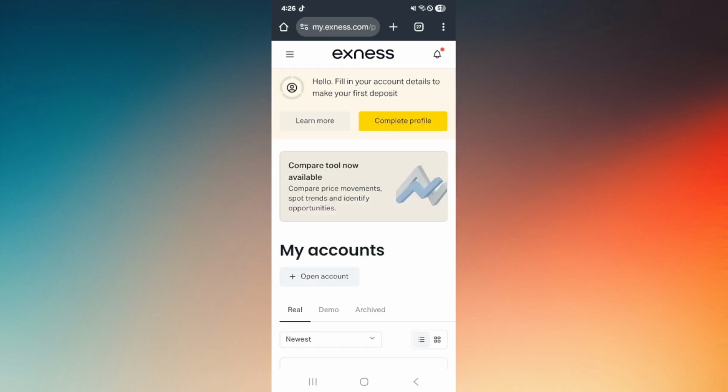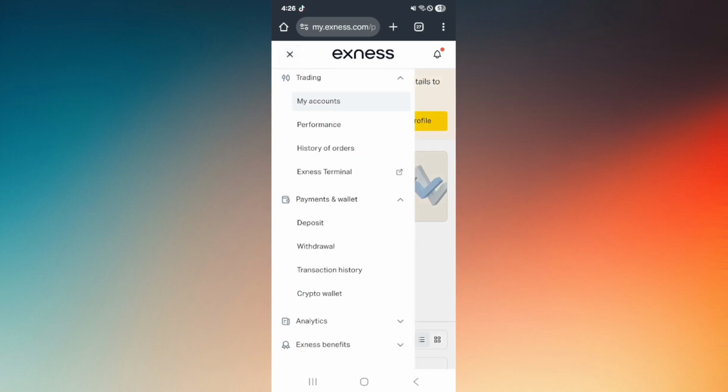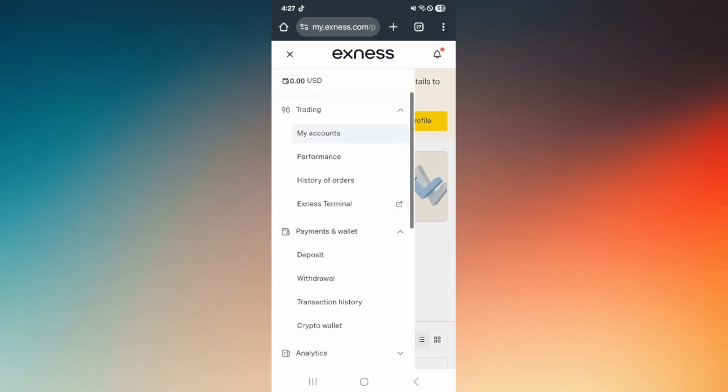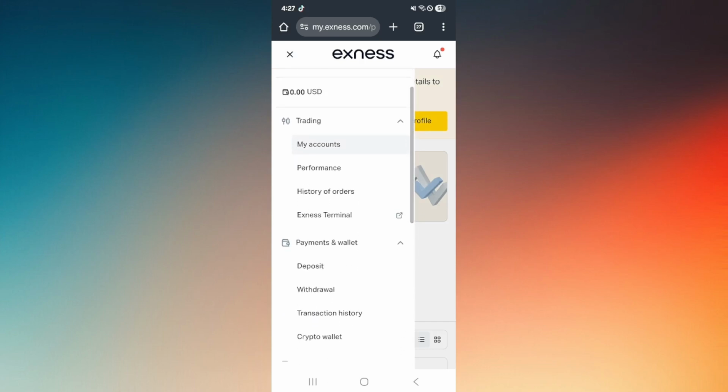Now navigate into your Exness account, and from here at the top left portion you see three lines, then head down to Payments and Wallet. Now under Payments and Wallet, head down to Deposit.